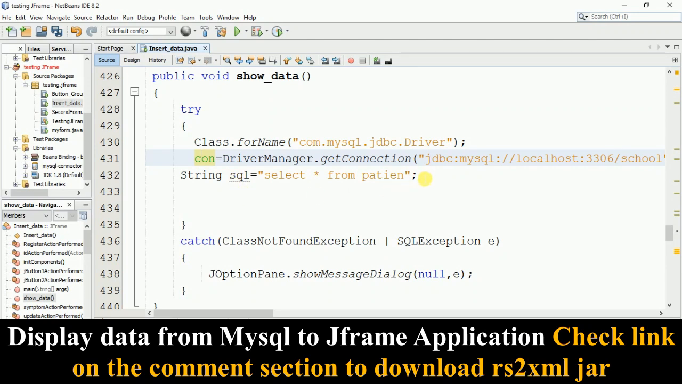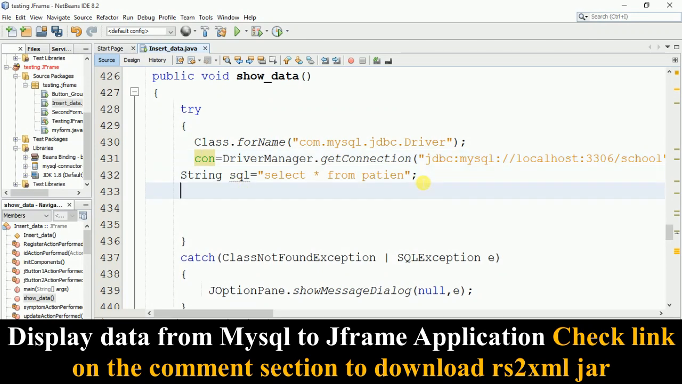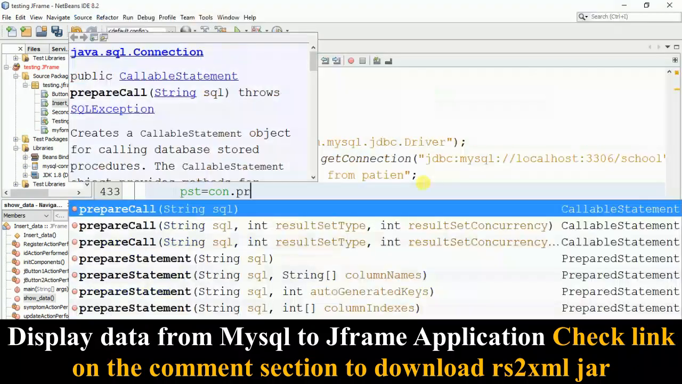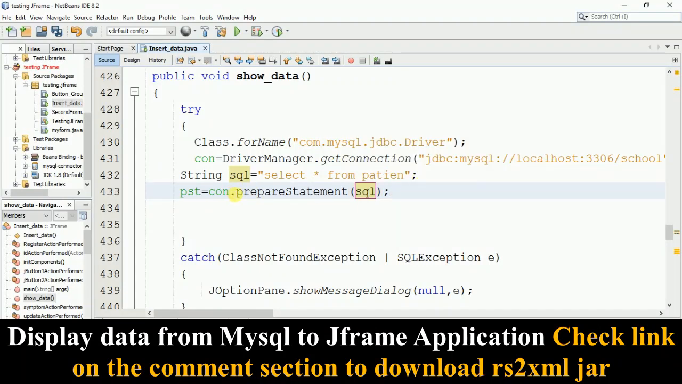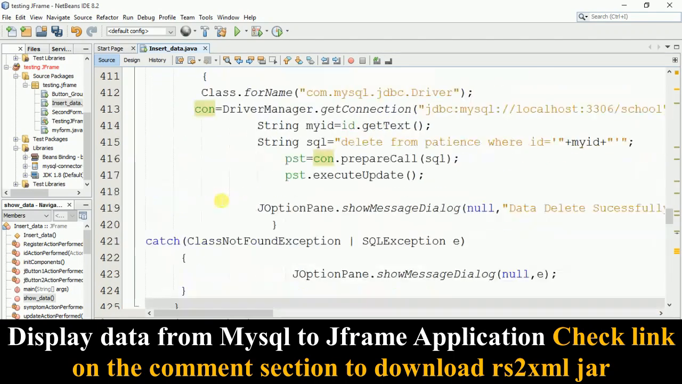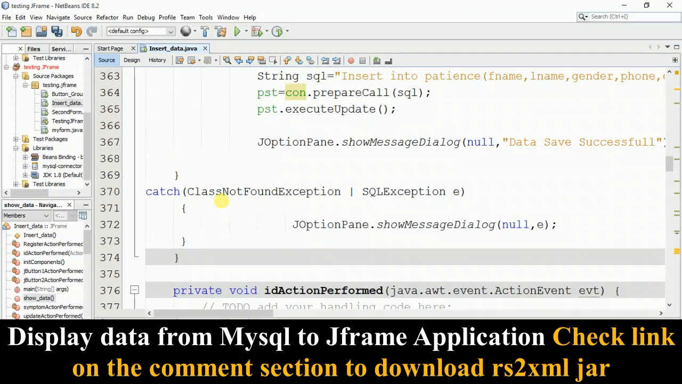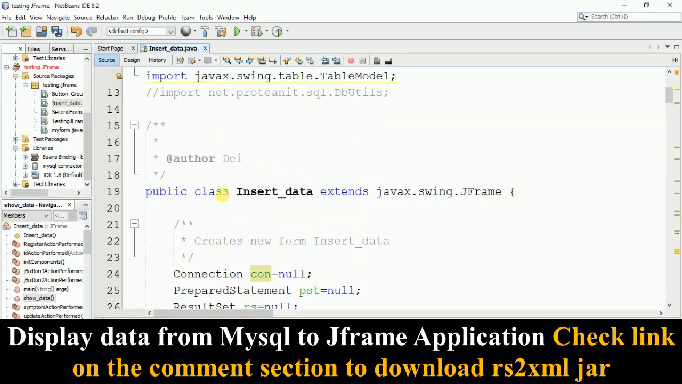So how can we do that? We need to call this variable pst equal con dot prepareStatement. Just select one, then it takes this SQL automatically. Maybe you might wonder where I got this pst and this con from. Where is it declared? We already declared it at the time we inserted data in our init form.